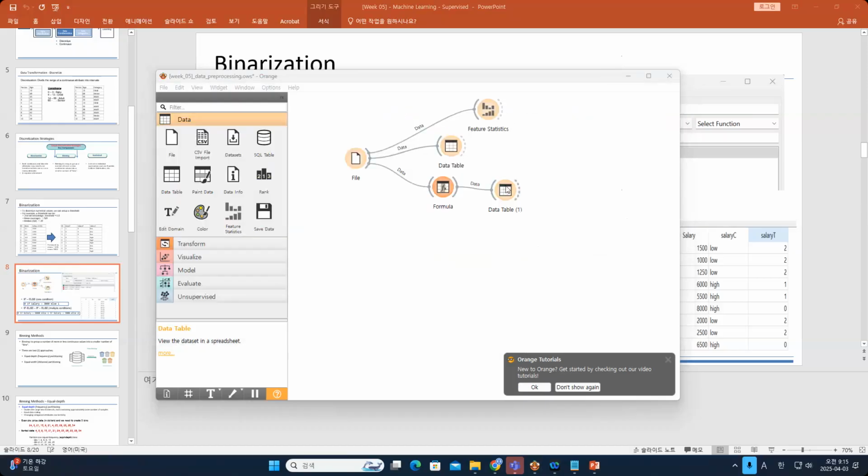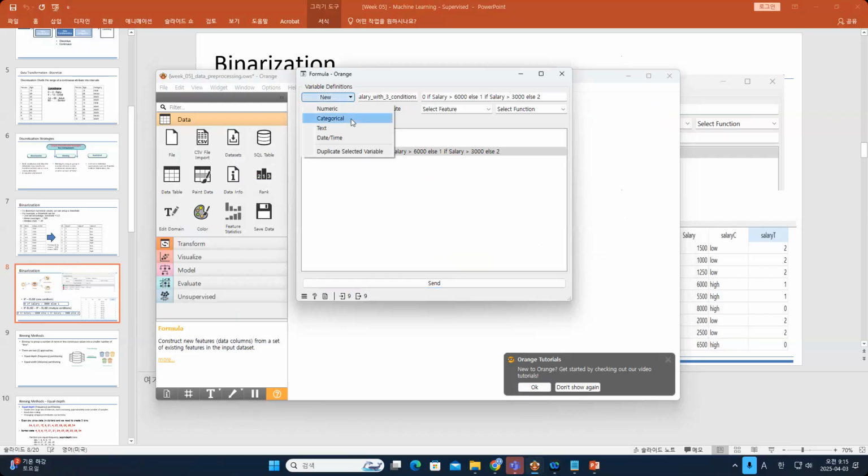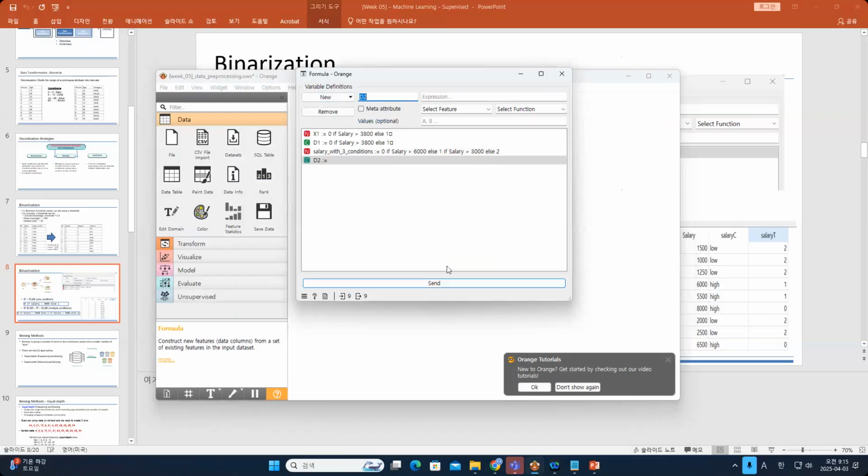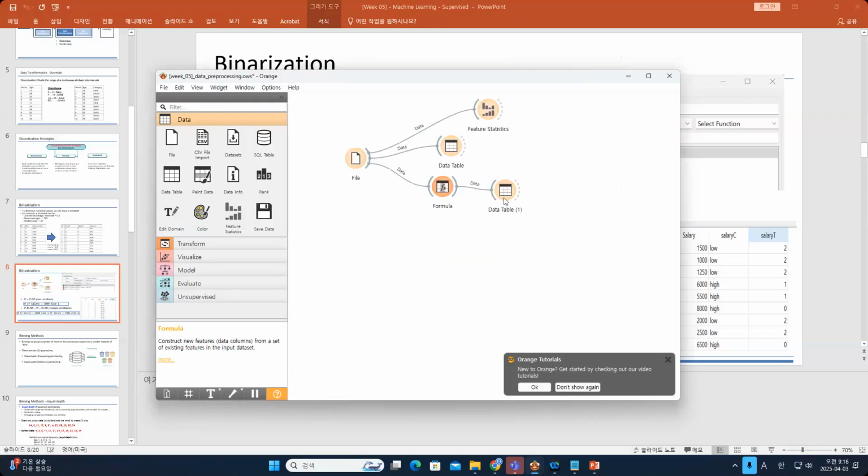We can also create a categorical attribute. So I'm going to create a categorical attribute, salary category, for example. I will do the same condition, but now I will have three kinds of category. The category is high, the other category is medium, and the other category is low. So there are three categories.